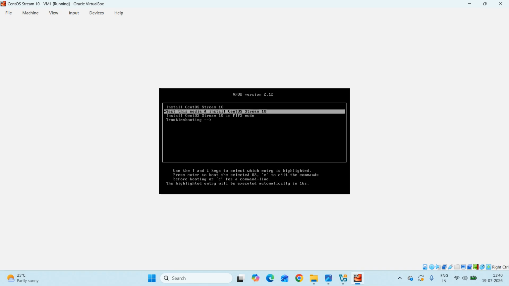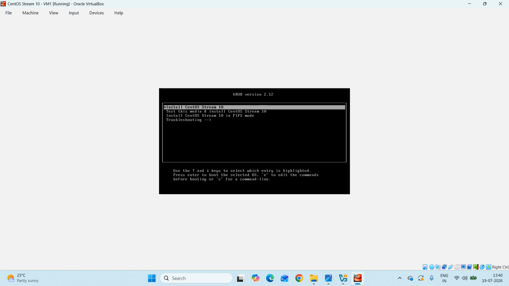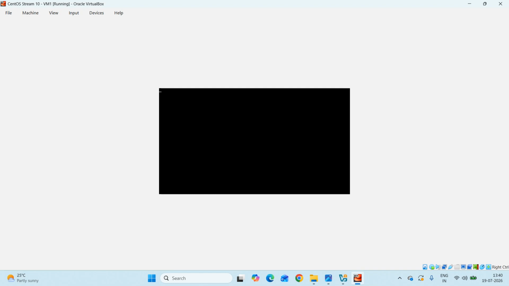So I will just click inside the small window where I see that menu, and I use the up arrow key. Now you can notice that, people, the timeout countdown is not seen anymore, and I have used the up arrow key to select the first option. I have just kept the first option highlighted. Now in order to proceed with this first option, I just need to press the enter key. Install CentOS Stream 10. I want to select that, so I already have highlighted that first option. I press the enter key and the installation will be started.